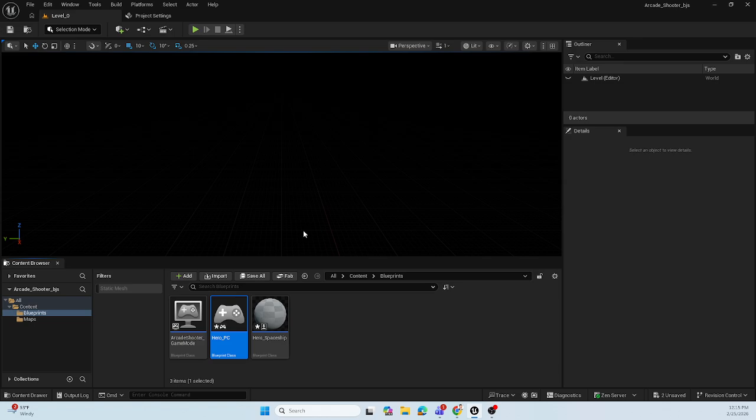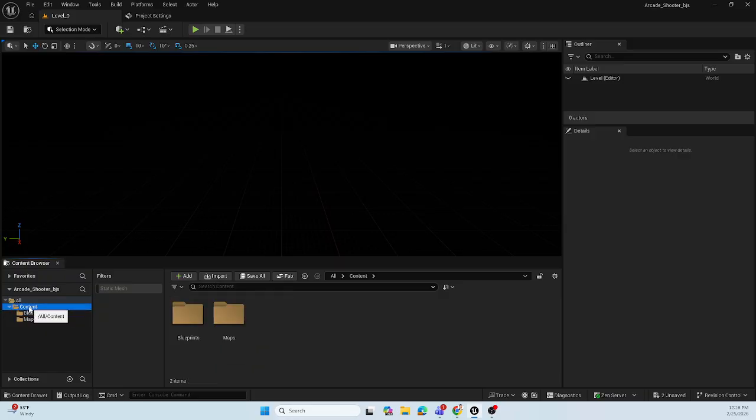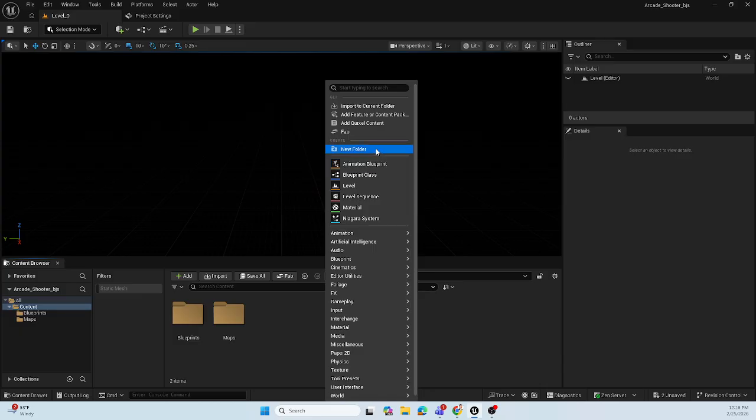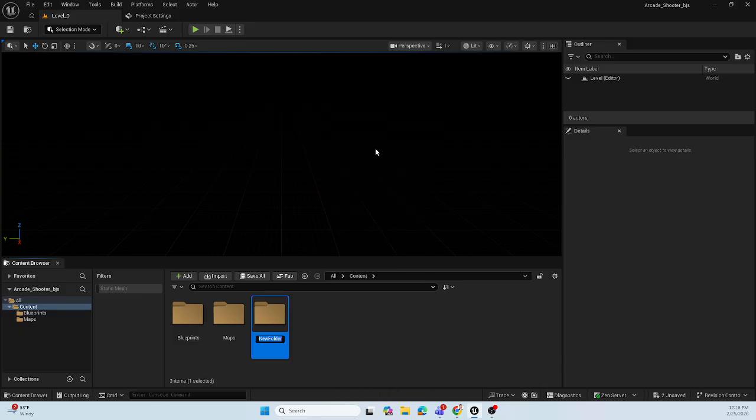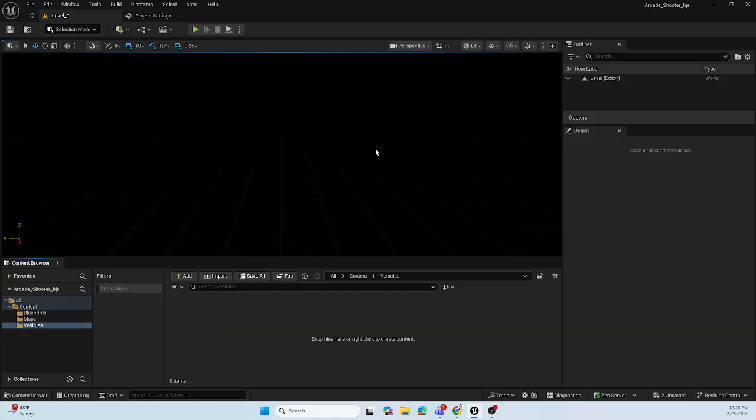All right, so now we need to create the spaceship that we're going to have. Let's create a new folder. Click on the Content folder, right click in there, New folder, and name this Vehicles. And open up that Vehicles folder.